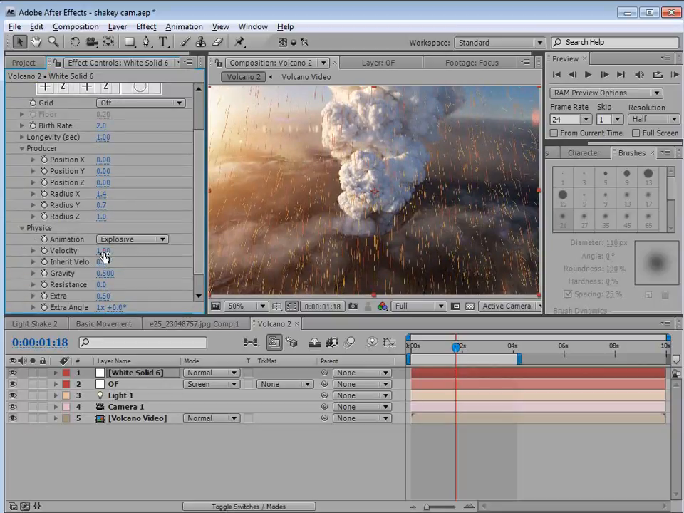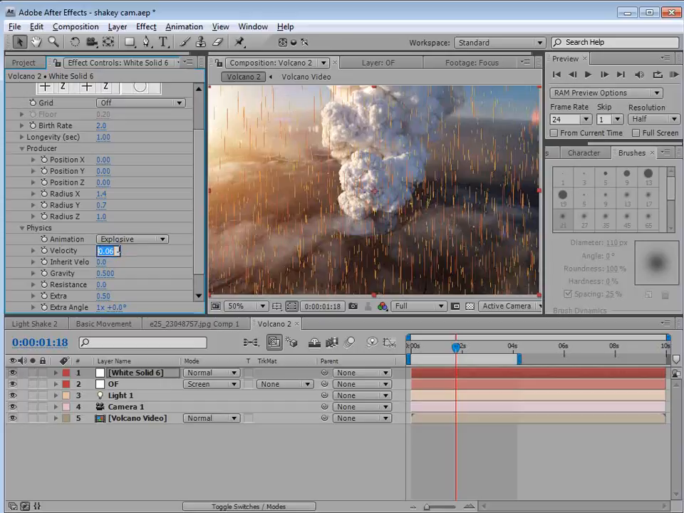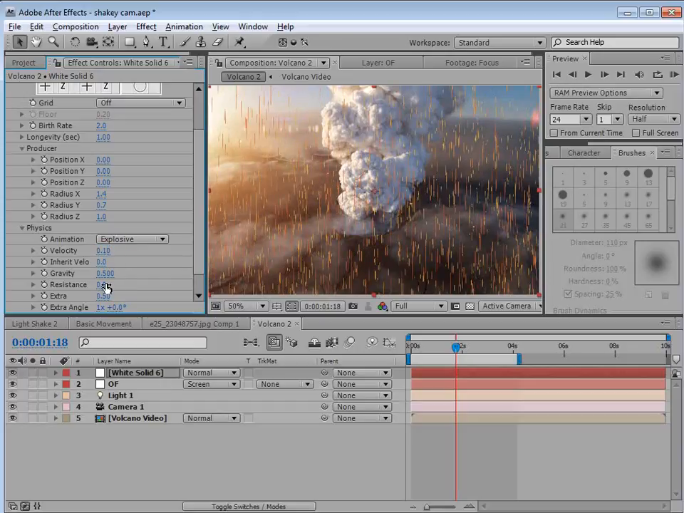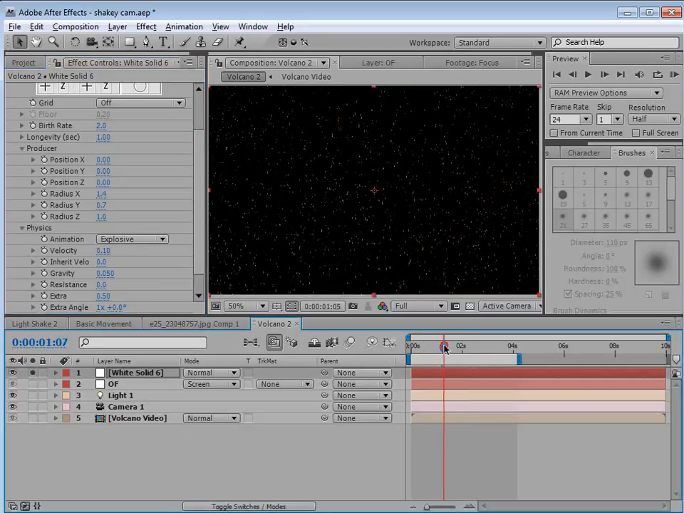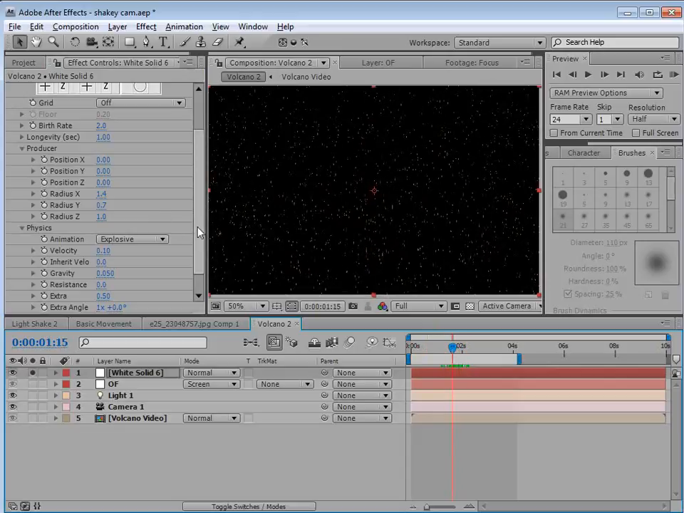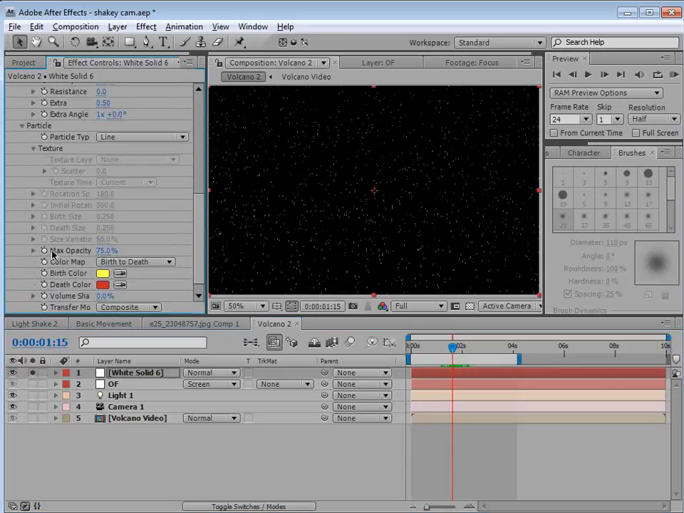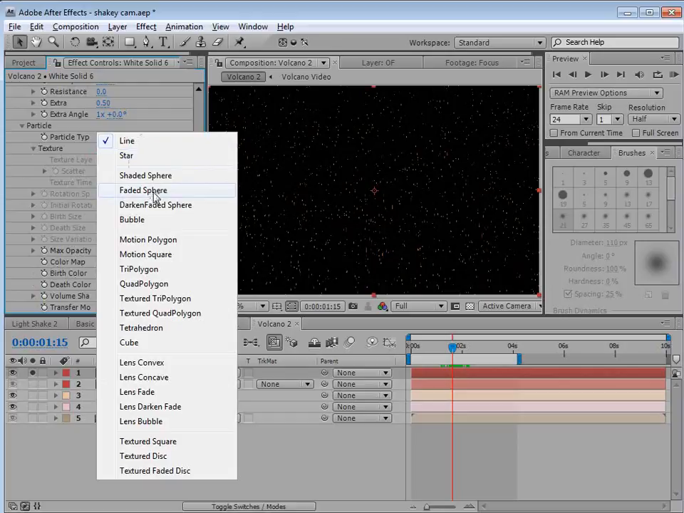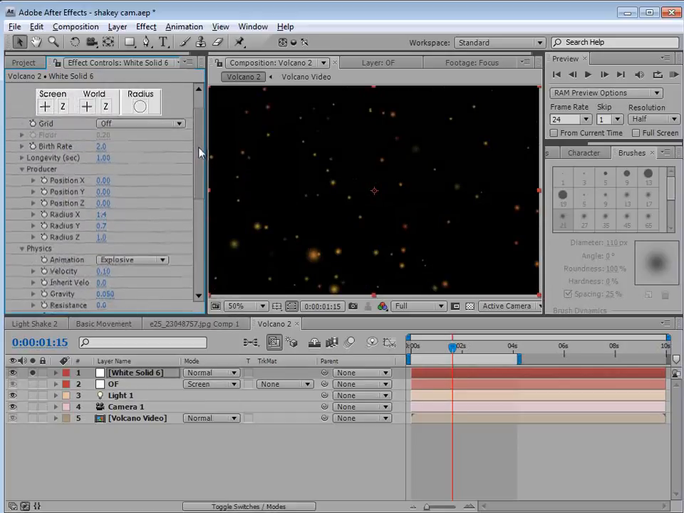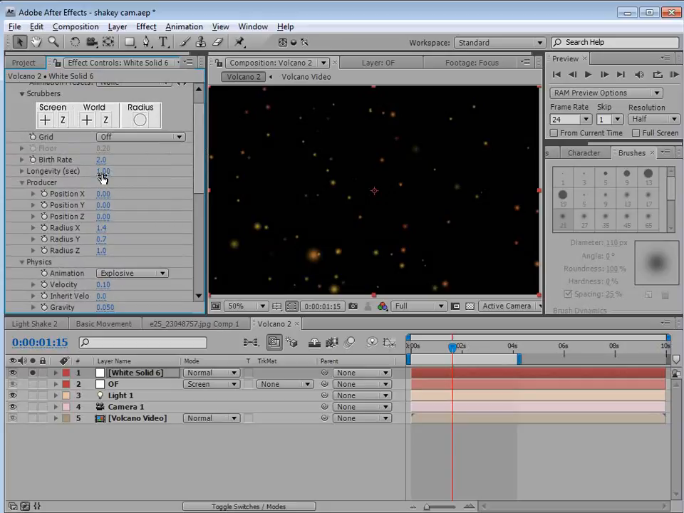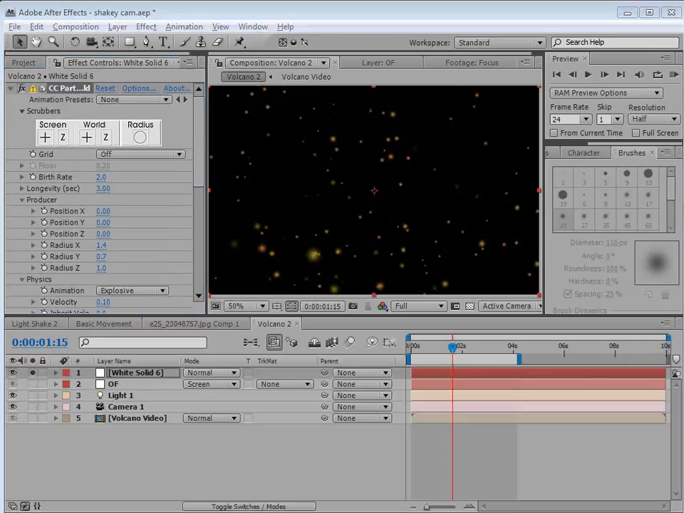Now for the physics, we want to turn the velocity down, maybe to 0.1, and the gravity to about 0.05. We want these particles to fall very slowly, and that looks pretty good. So we'll go to the particle settings. We're going to set it from a line to a faded sphere, and let's see, we'll move up here. Set the longevity to about 3 seconds, and we'll go into the options also.